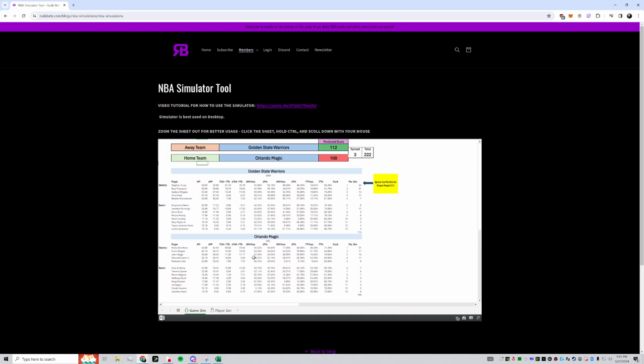So let's start with the game sim just because it's easy and a lot quicker. All you do is type in your two teams, Knicks, Raptors, and it spits out the predicted score. So 109 to 98, that's a spread of 11 and a total of 207. It's got all the lineups adjusted for injuries, so players that are hurt will not be populating in here.